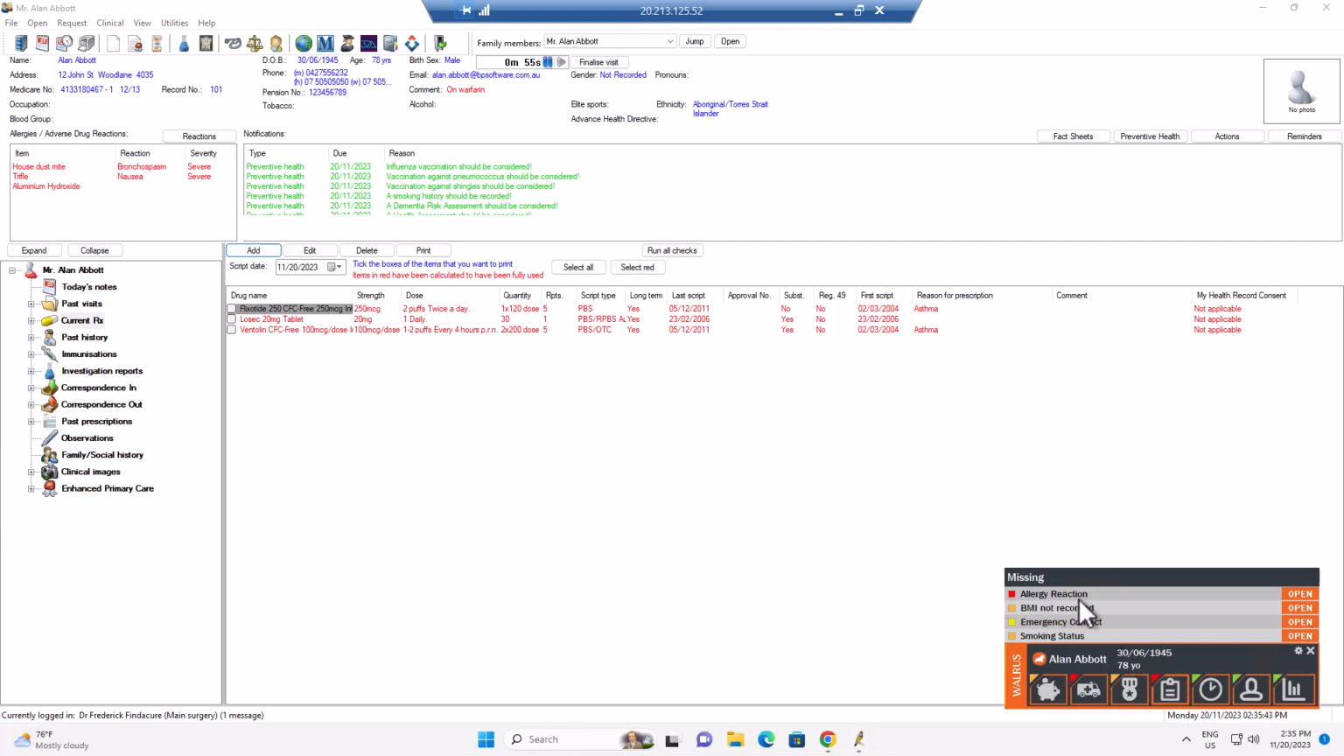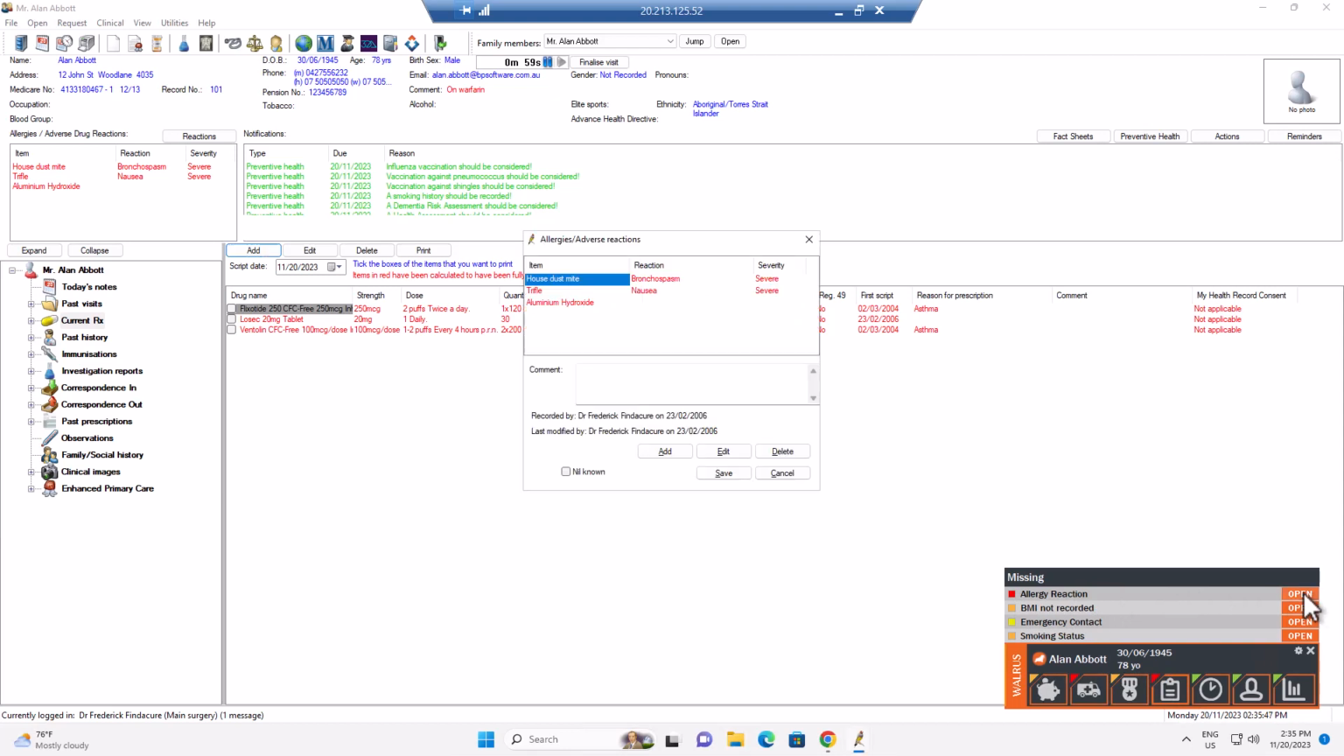Looking at our Walrus icons, we can see that the clipboard icon for data quality has a red triangle. Clicking on the icon will show the list of notifications, each with a color at the beginning of the heading. From the list, we can see that the allergy reaction is red, and therefore this notification requires urgent attention.